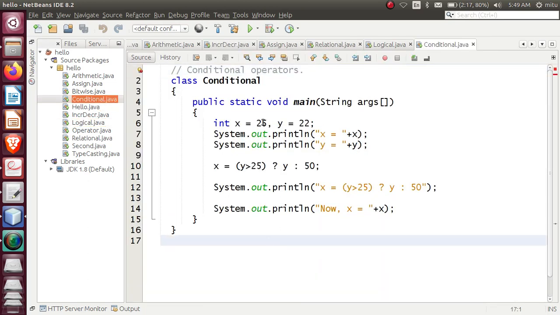Now let's see. In this program, I have declared x equal to 25, y equal to 22. I am printing them on the screen, and now this is where I am making use of the conditional operator. So how does it actually behave? Y is greater than 25? Check it. Y is greater than 25? Not actually. So this condition is false. If the condition is false, then x is equal to 50. Remember it. Okay, x is equal to 50, and if it is true, then x will become y.